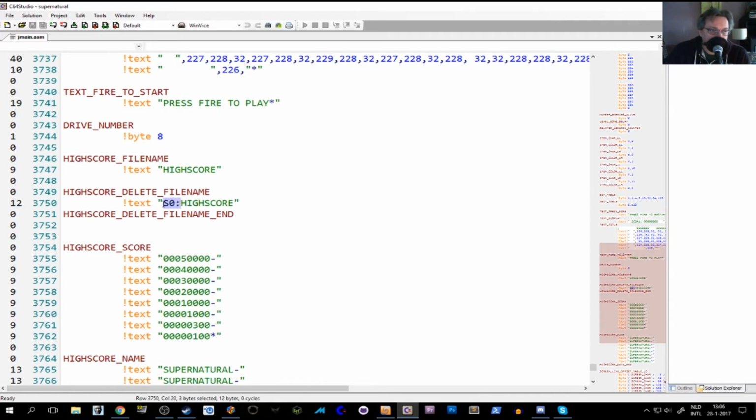S0 means scratch for device 0. I'm not going to go into why that is another device number. That's all ancient history. But this is how it works. And then the file name, and we need an address for where the delete file name ends. So what you have to know is that if I send this as a command to the drive, it's going to delete this file name.